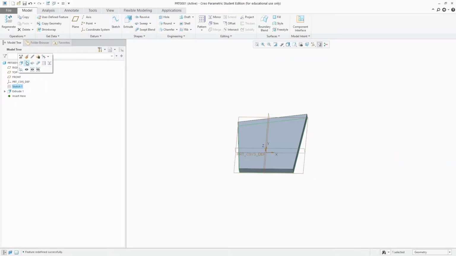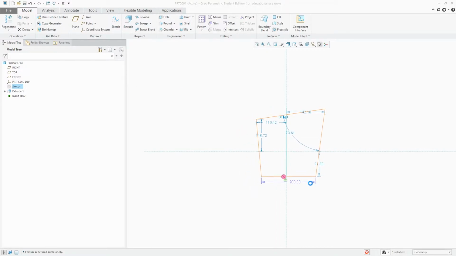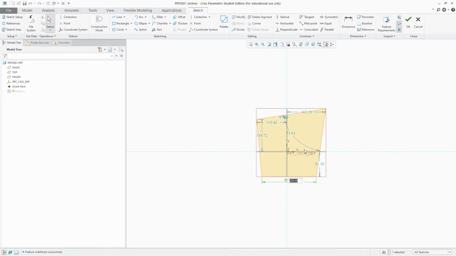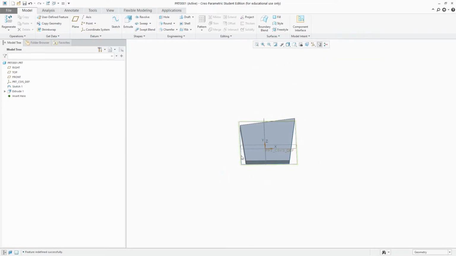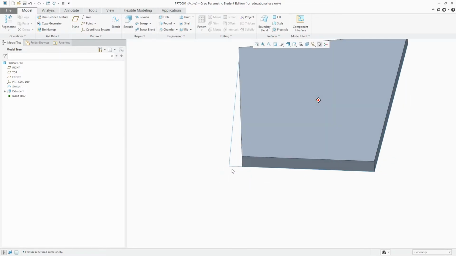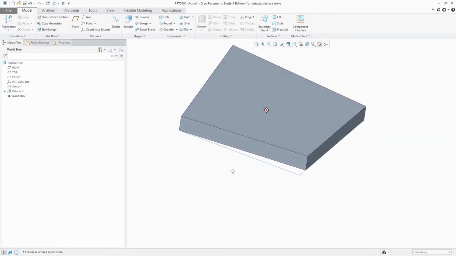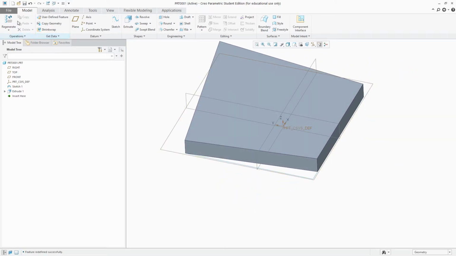Now even if I make a change on this sketch, our extrude will not get affected. As you can see here, our sketch changed, but our part does not change even after regenerating or refreshing, because now our part has a separate sketch, which is also known as an embedded sketch.